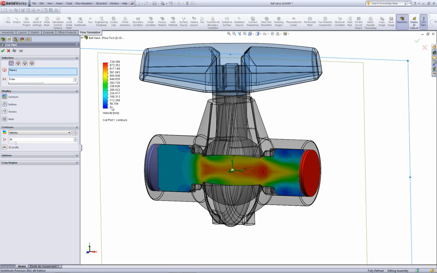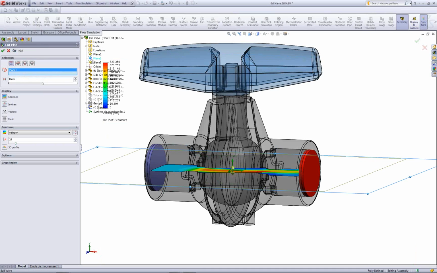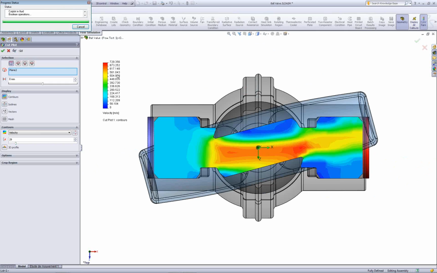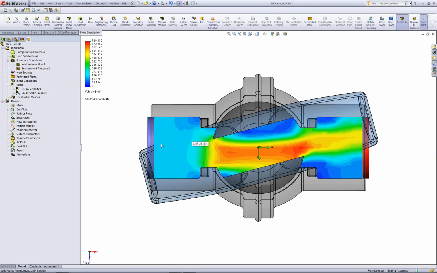We can also look at it in a different profile. So let's say I'm changing my plane here and picking plane number 2. So I can now look from the top at the speed distribution. So we can clearly see that the speed is increasing when it gets through the ball valve, and after that it tends to, of course, decrease in speed.